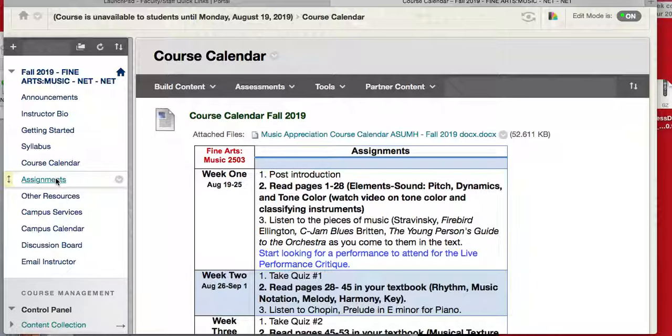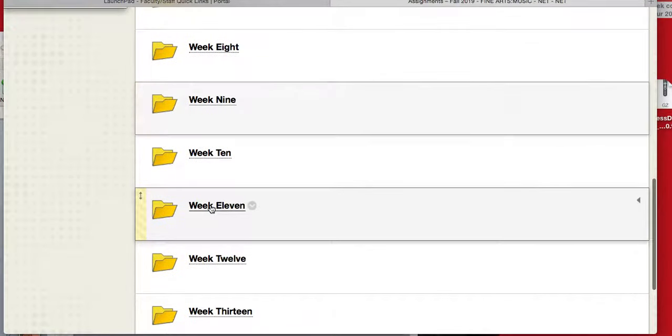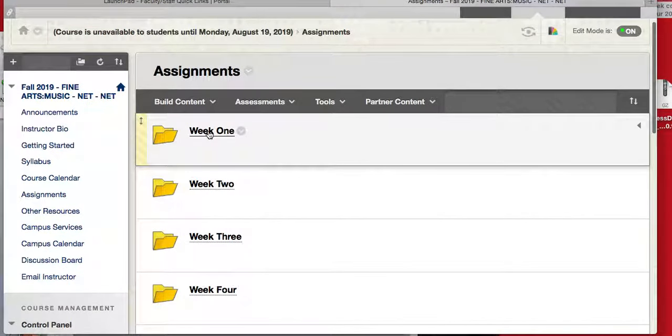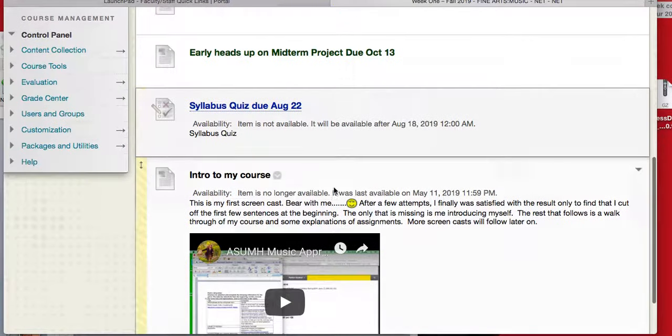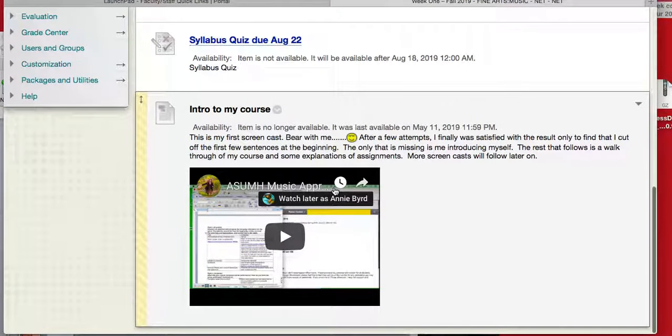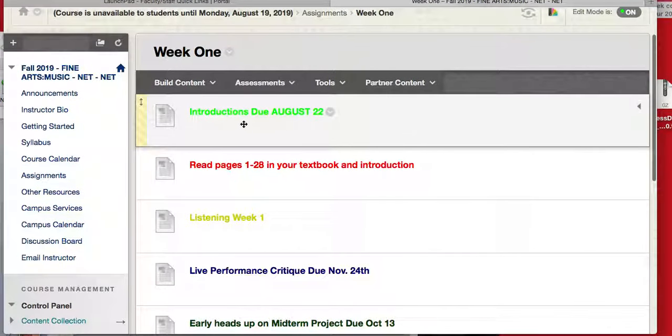Okay, assignments. The way the assignments are set up, they're in folders by week, and there's a few different types of assignments. So if I click on week 1, all right, I'm going to see several different things that I've got here. So I've got your introduction discussion.